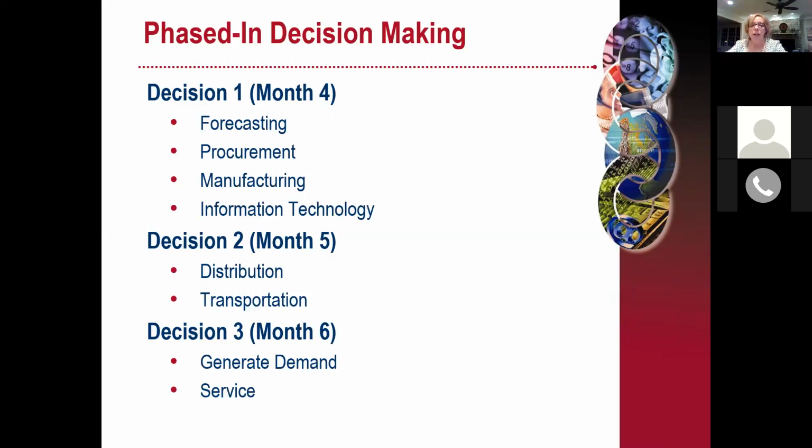So you'll see how, in month 5, not only will you be doing the forecasting, procurement, and manufacturing, but we add each of these to those previous decisions until we get to month 6, and then we're at full functionality with the simulation.